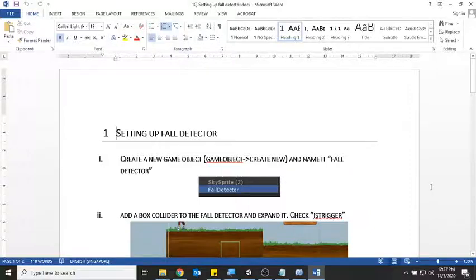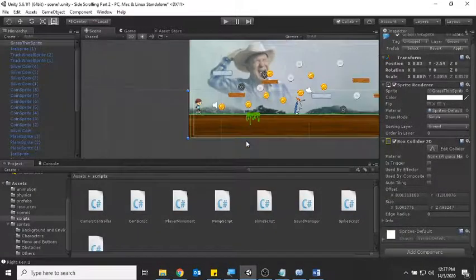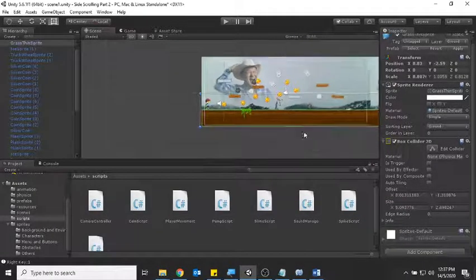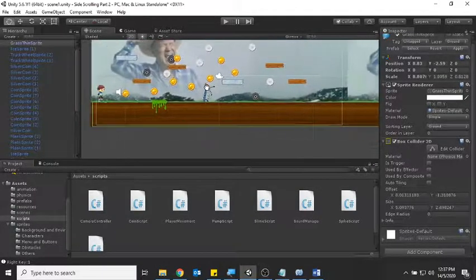Okay, in this next video, we're going to talk about fall detector. Fall detector is another way of affecting a player's status life. A fall detector is basically we're just going to detect if a player falls off the screen or off the scene of a game. So modify your design to create gaps that will let the player fall.